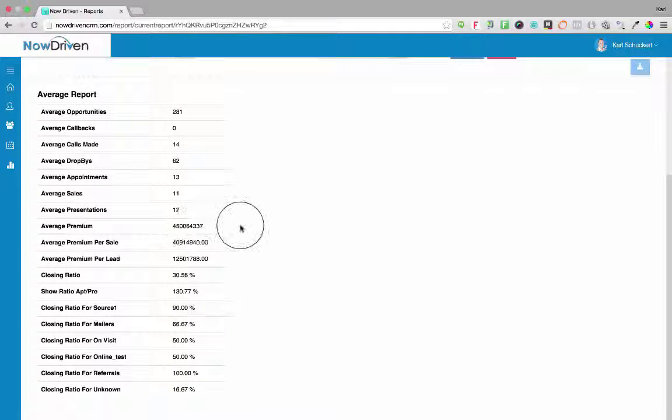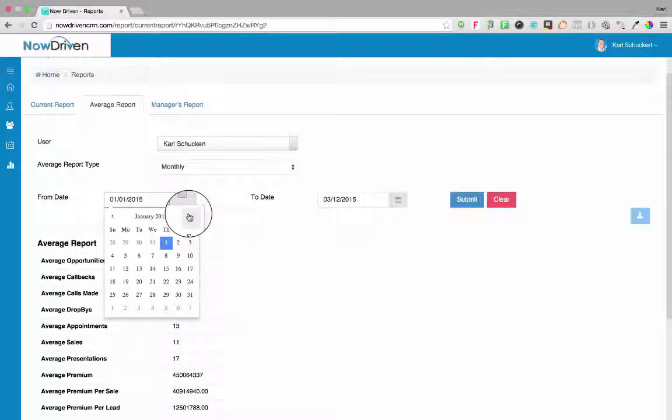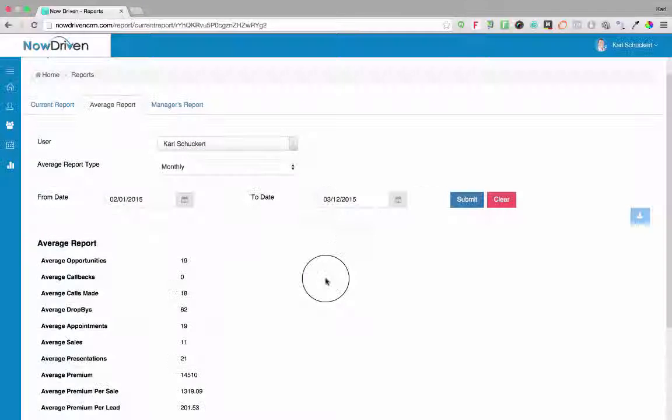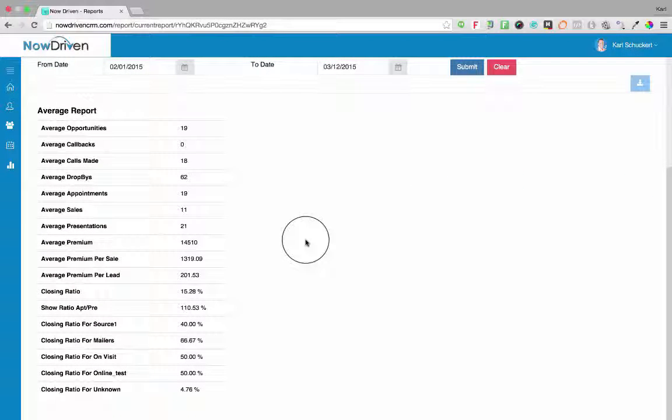Average premium. Now, I probably should change the date here, because at the beginning of the year we really put in some crazy numbers just to make sure the system can handle it. So here we go. Now you'll see average presentations, average premium per sale. This premium number is really the average dollars per sale, or, if you do decide to put in your commission, it's going to say average commission per sale. Average premium per lead.